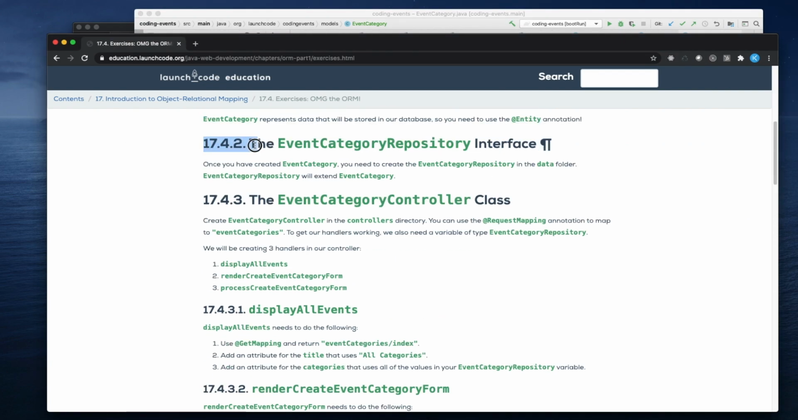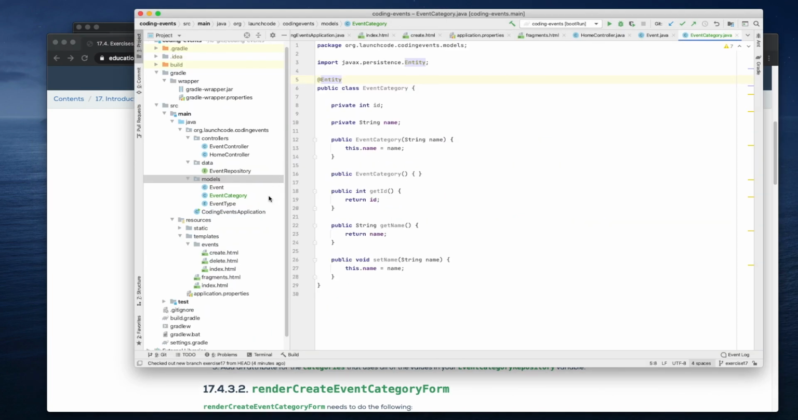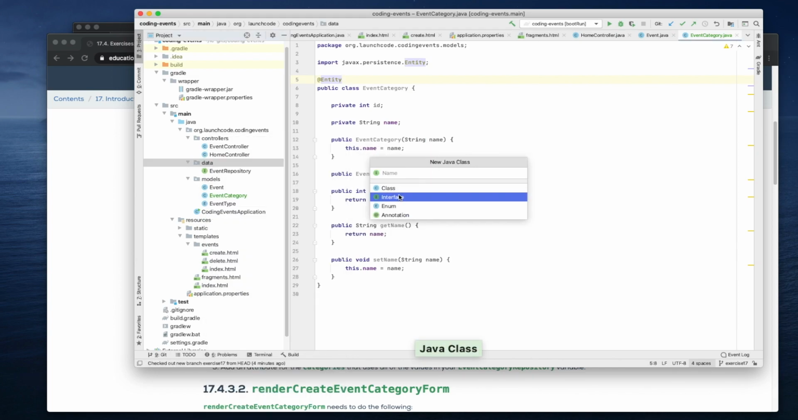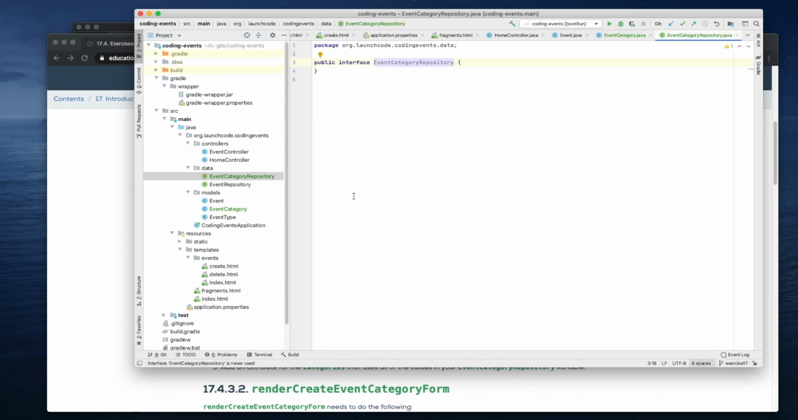So on to 17.4.2, the event category repository interface. Once we've created that event category class, we need to create the event category repository in the data folder. The event category repository will extend CrudRepository. All right, sounds good. Let's go ahead and go back, and now we're going to go into the data folder. So I'm going to right click, new Java class. And remember that repositories should always be interfaces. So we say EventCategoryRepository. There we go, perfect.